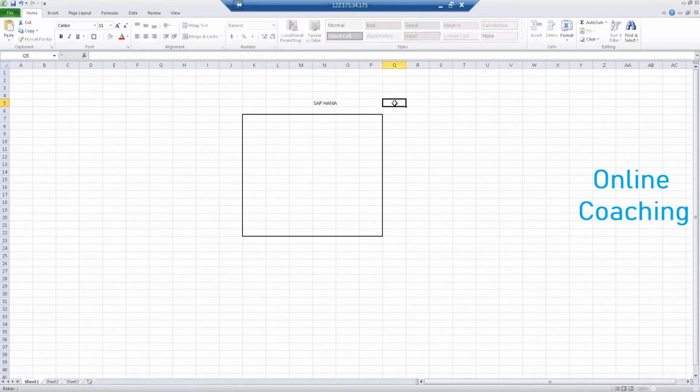SAP HANA is an IMDB, an in-memory database. I'm not going into too much detail, but I'll try to give the basic fundamentals, how it works, and why it is hot in the market, or why customers are tending to go towards SAP HANA. So we will see some fundamentals of it, and then we will see how we do data loading into SAP HANA using BODS.